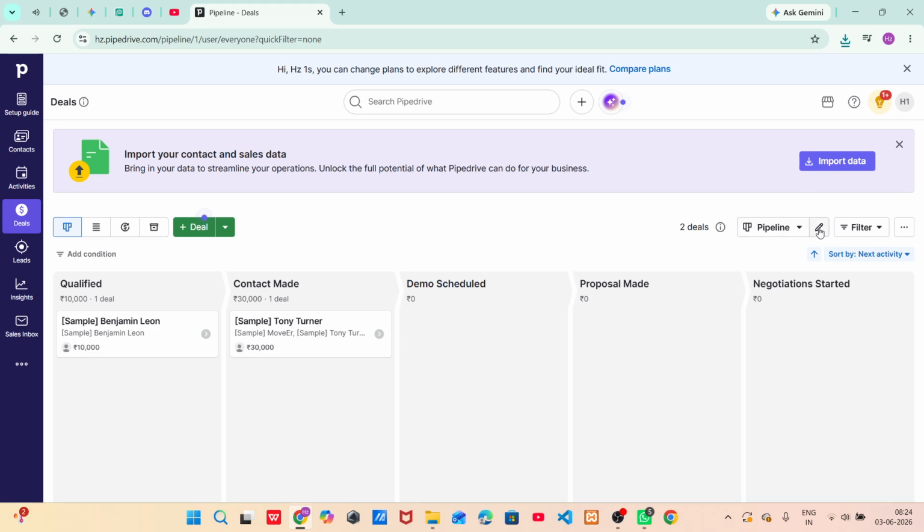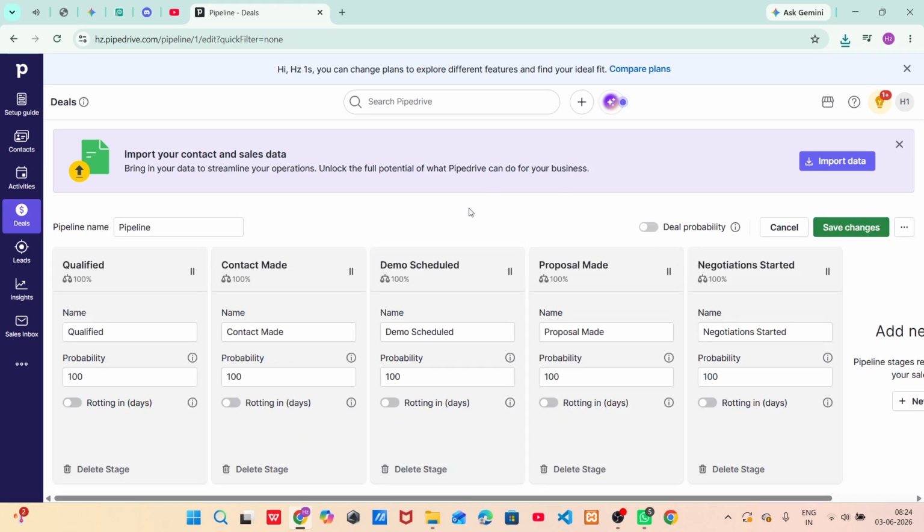Now that you're in the Deals section, it's time to enter the edit mode. You'll notice a pencil icon right next to your pipeline's name. Go ahead and click on that icon. This will allow you to make changes to the stages of your pipeline.